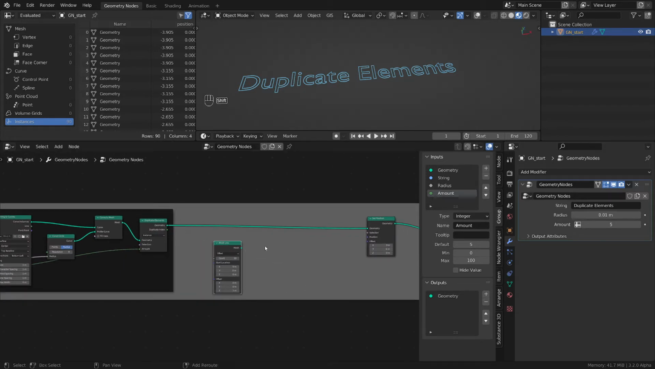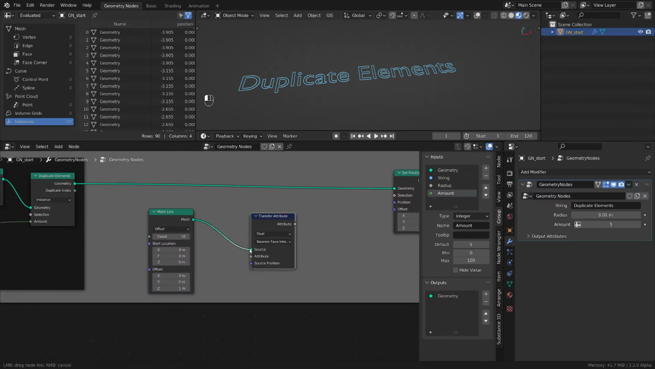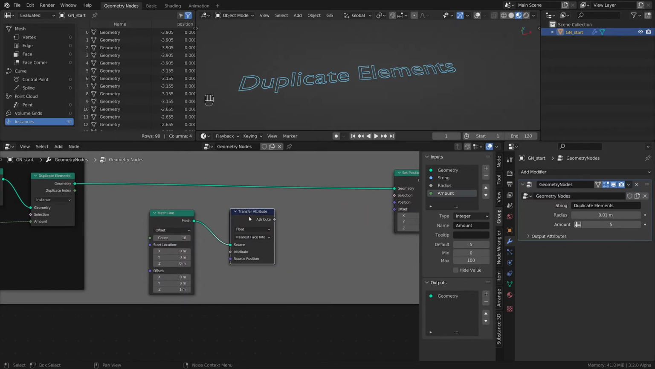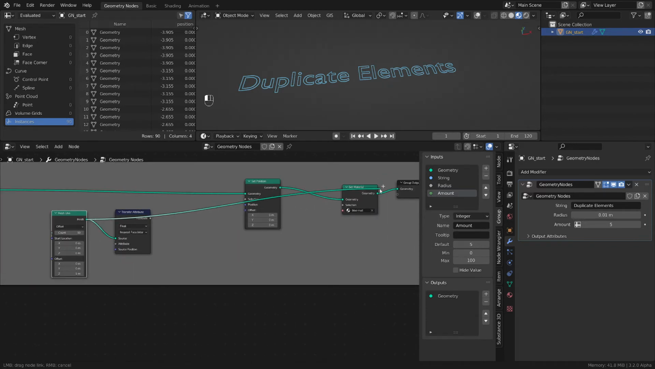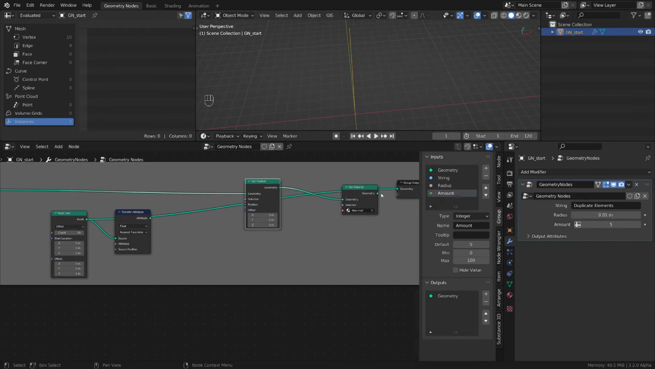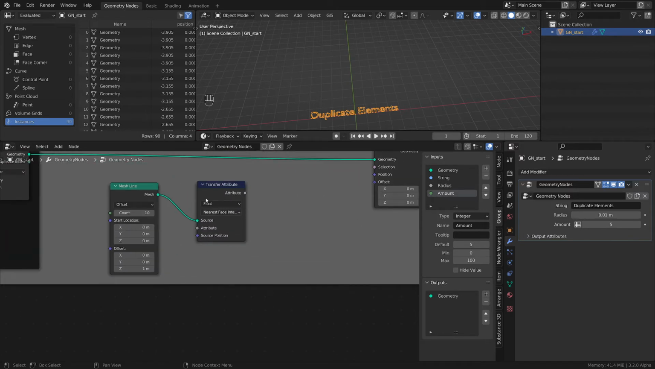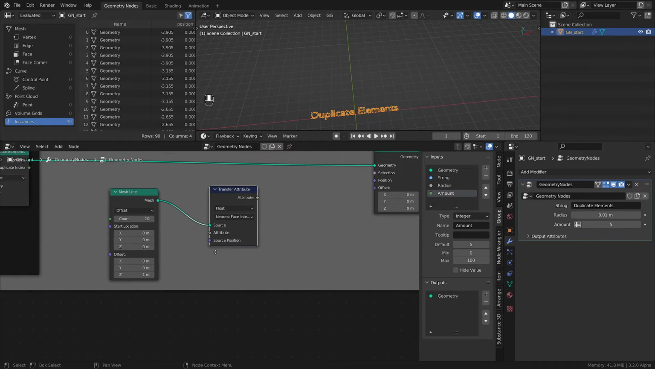Well, let's add a transfer attribute node that will allow us to take the position from this geometry, the line that we are creating here, that it's looking like this, by the way, for now. Let me plug it here and switch this to solid. It's looking like this line. So we want to take this position from here and use it for our line.